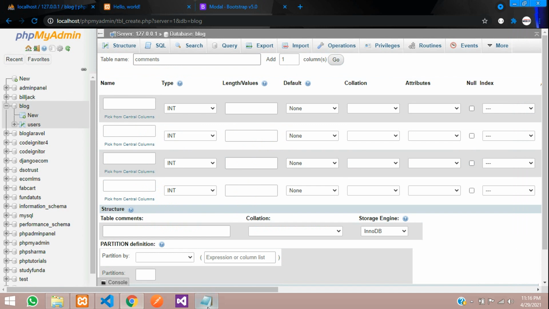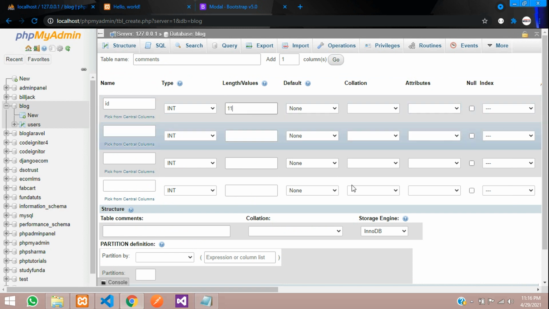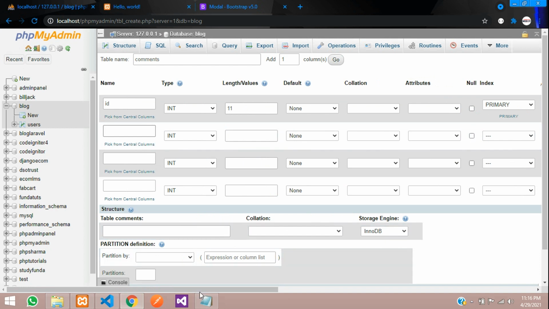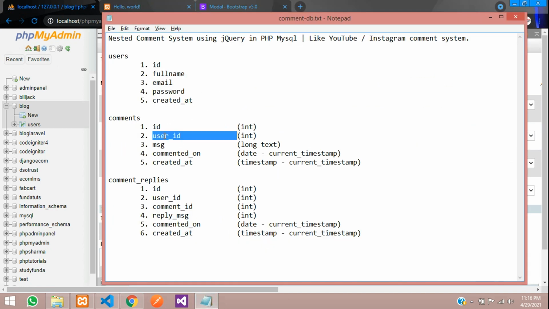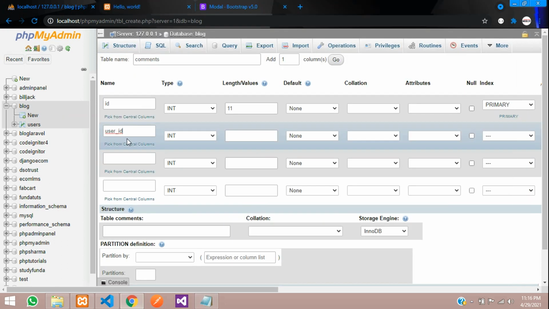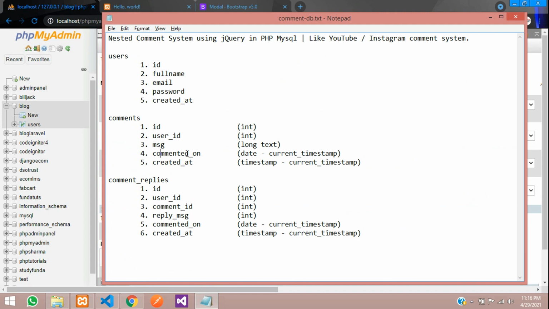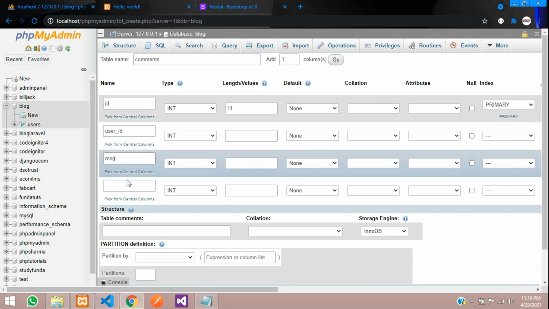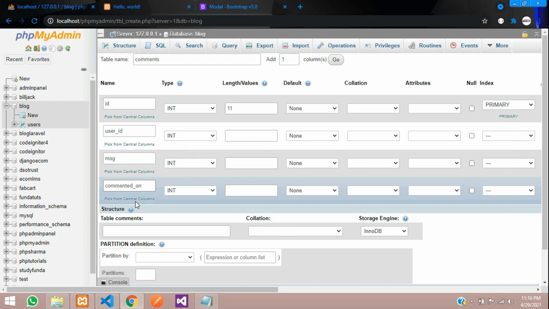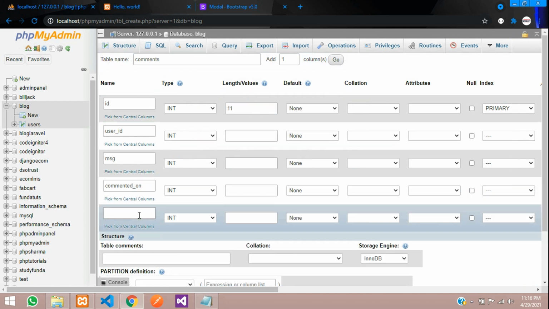So now let's create comment ID. Let's call that ID integer 11, primary key, go, and auto increment. As simple. Let's take this full name. Let's take this user ID, copy, paste, then message, MSG, and then commented on, and then finally created at, copy, and one column missed out, so let's click O, created at.